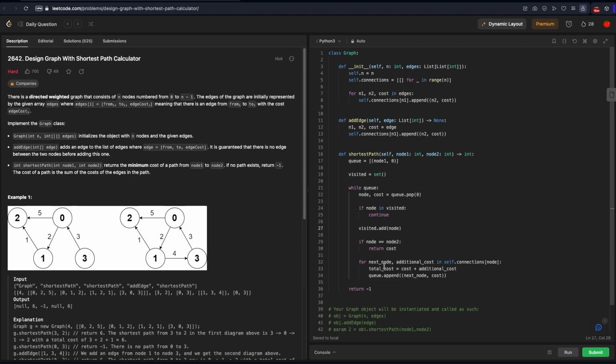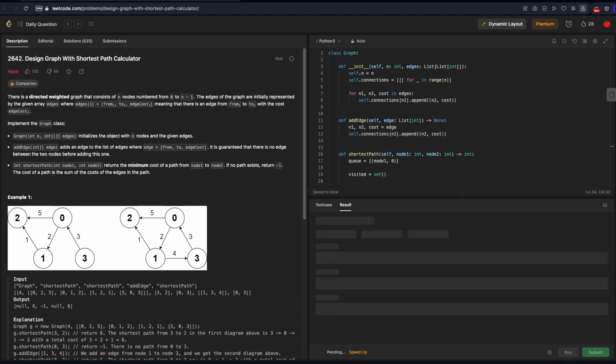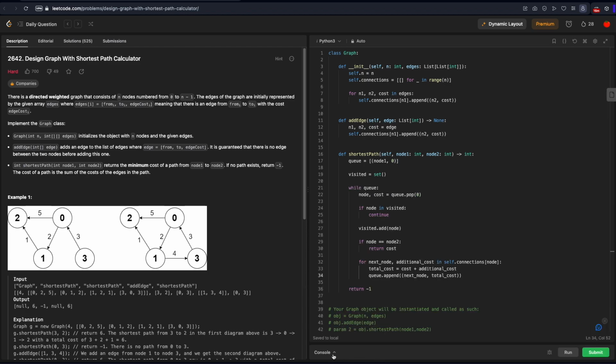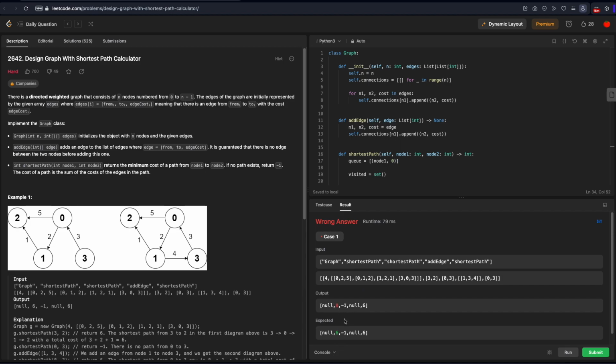All right, looks like I made one misstep here. When I append this next node, I don't append the current cost. I need to append the total cost. There we go. All right, let's try this. It's a long answer. Let's see. We're returning 8 here.